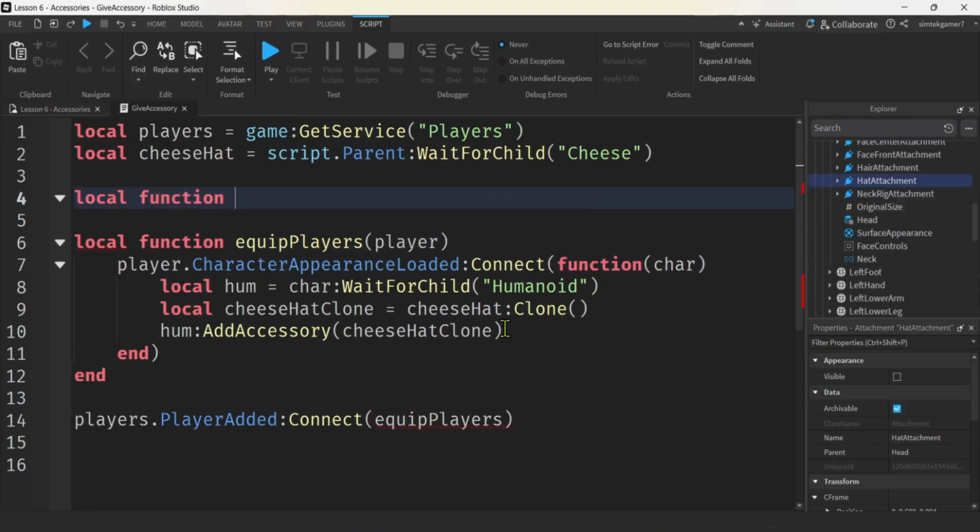I'm going to make a function, and I'm going to call this remove accessories. See, the problem is people don't always call their hat a hat, right? It could be cowboy hat. It could be cheese hat. So we don't really know what it's called. So let's make our remove accessory, and let's do it this way, by attachment.